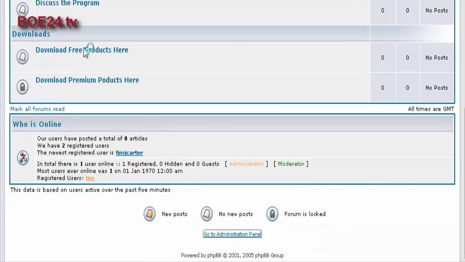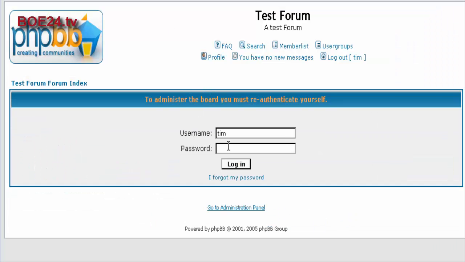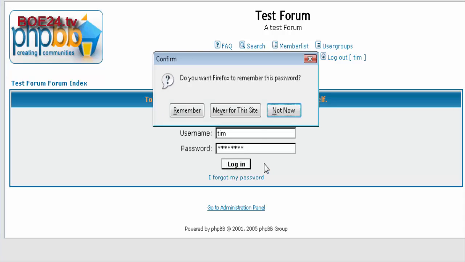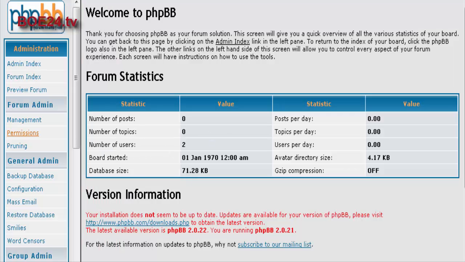Go to admin. You might want to bookmark your admin page so you don't have to keep going through that process to get to it. It's just login.php, and then it redirects to admin. So you just bookmark it, so next time you go to it you don't have to go through this process.